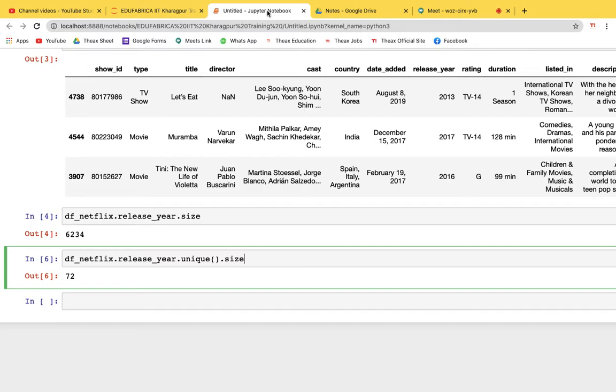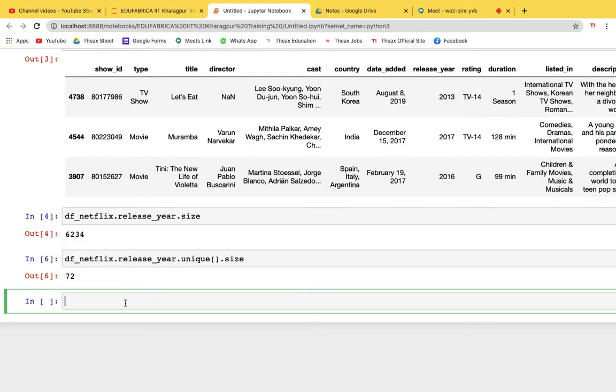Now, if you want to explore your data set, like we are having for the Netflix one, we have cast, title, and types. Now, in types, what are the types? I can see TV show, movie. So what are exactly the types over there? How many types are there?